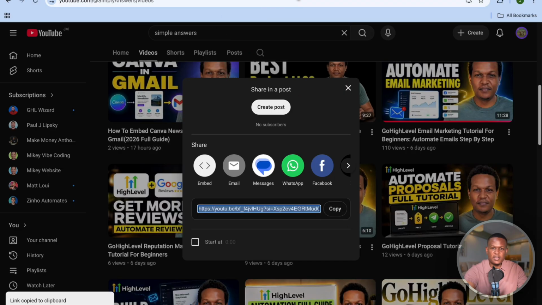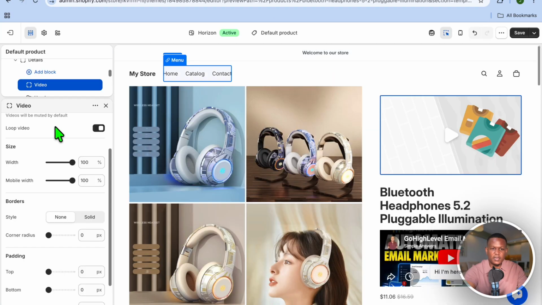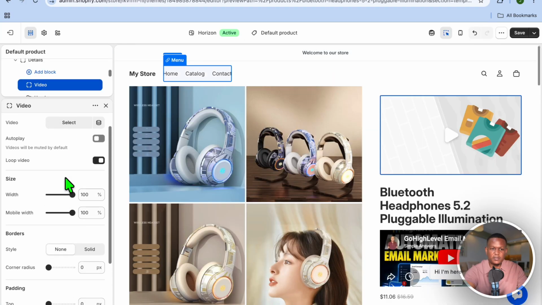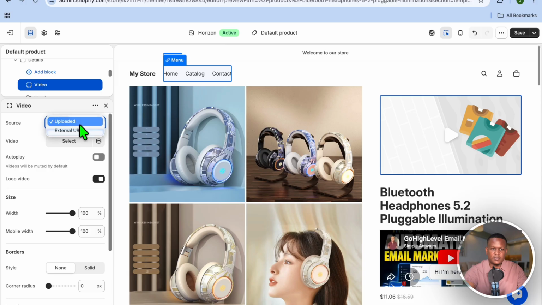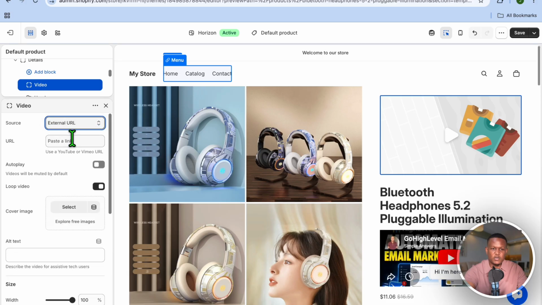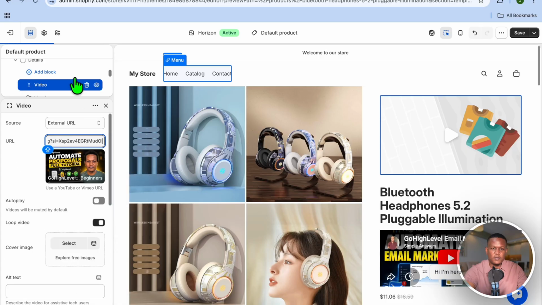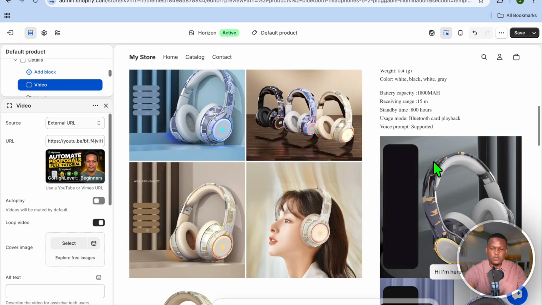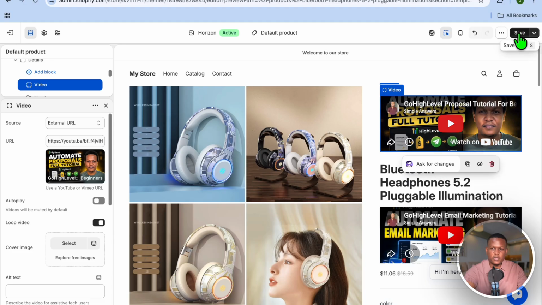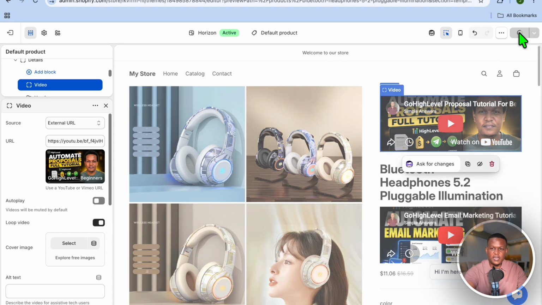After copying the link, I'll go back into Shopify, and I'm just going to select right here. So I'll select External URL. I'm just going to paste in the URL. And you can see right there, now I've added 2 videos. Now you'll tap on Save to save the changes, and that's it.